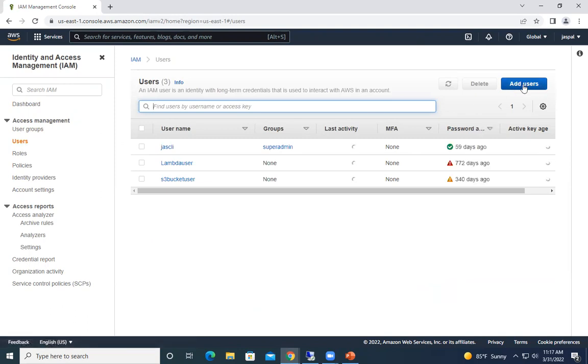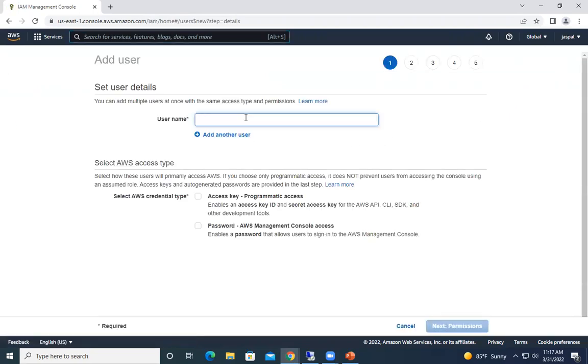So we'll simply click on add user. For the username, let's say I'm writing user T1. And you can see over here what access types we want to provide. Access key based, where the access key and the secret access key will be used for API, CLI, SDK, and other development tools, as well as we can have password based management console access also. So it enables a password that allows the user to sign into the AWS management console. So I'm just using this one.